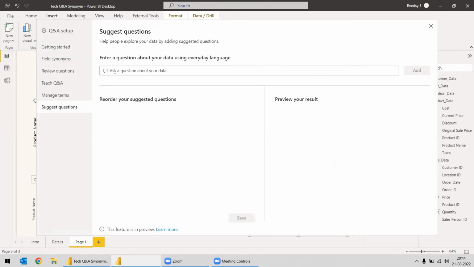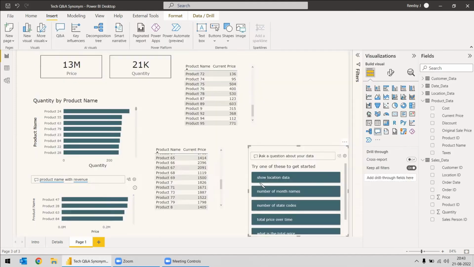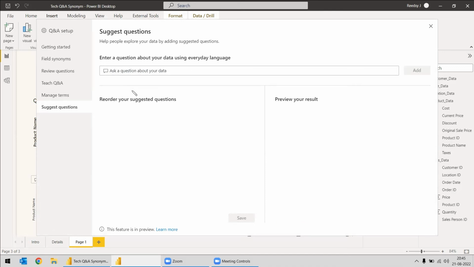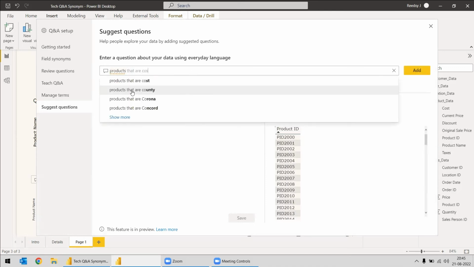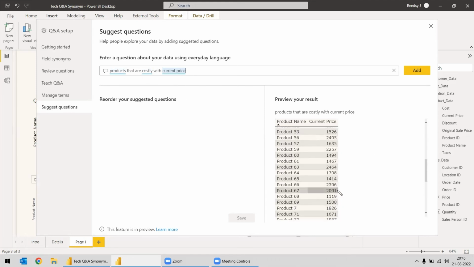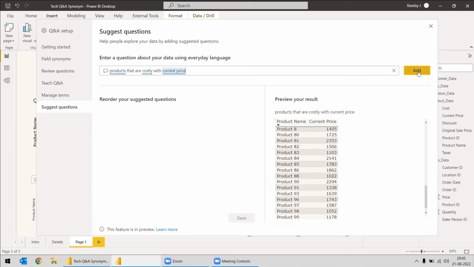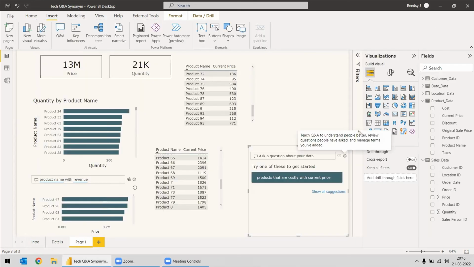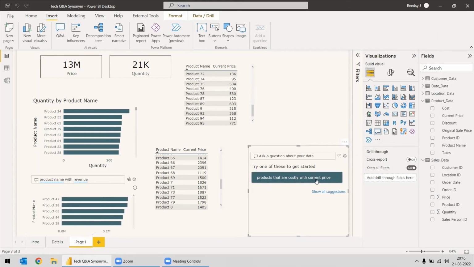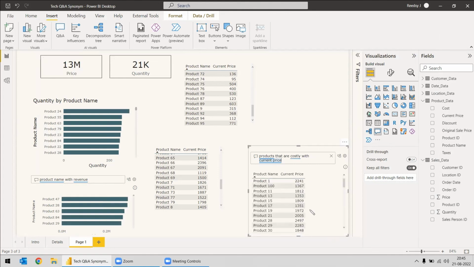In these suggested terms, you can write the question, costly products. And of course, you are going to get the costliest products. You can write it as products that are costly with current price. So all the products that have a current price greater than 1,000 will be shown. All the products that are greater than 1,000 are shown here, and you can just add it. So this suggestion will be shown when you click the Q&A. So we will close, and here we can see that it is shown. So try any one of these. Okay, products that are costly with current price, you can just select here and it will be shown here. So in that way, you can make it more user friendly.